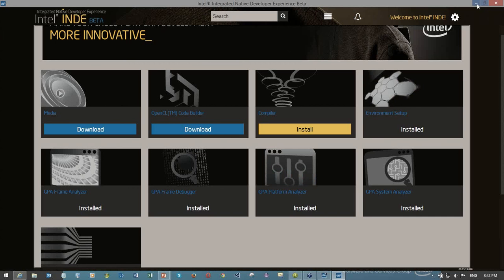So this is one tool which you should download first. It will help you to download the other tools which I spoke about today.